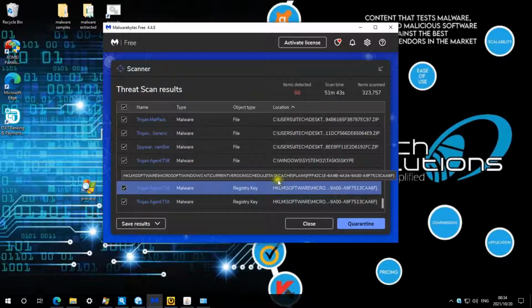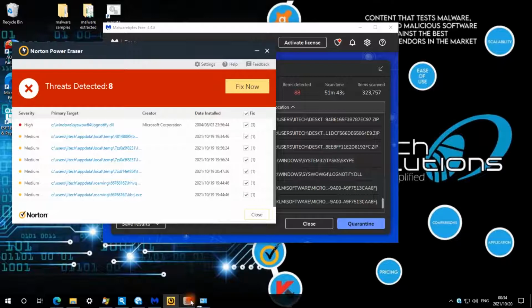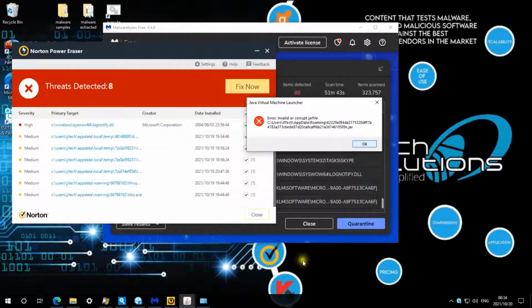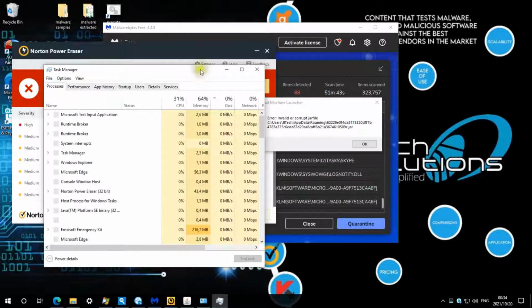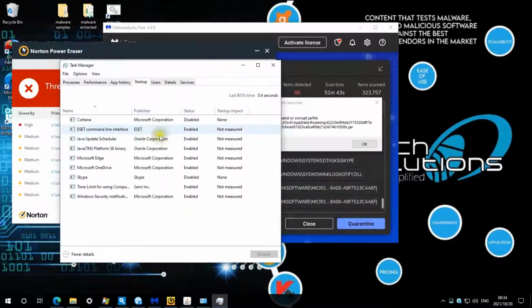Okay, so we still have this Java error. Let's have a look at the startup. Okay, let's look at startup. Startup seems to be not that bad. There were a couple more, but I think Eset managed to remove them. It's obviously only this one malware that's part of the startup.